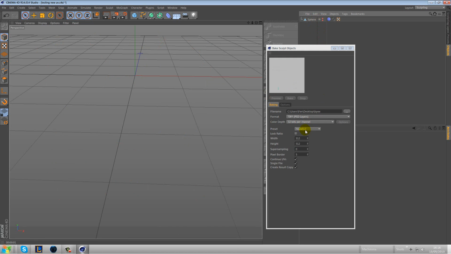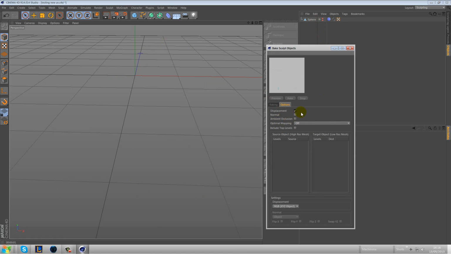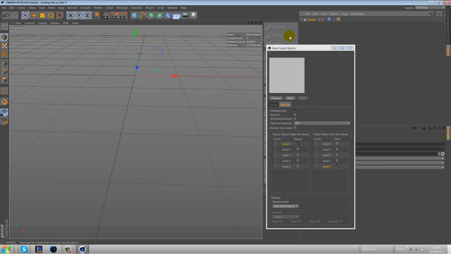And what we're going to do is increase the map size to a 2K map size. Go to the options. Again, we want to click on our original sphere and make sure we've got level 1. You never want to render out a very, very base layer because it just doesn't have enough geometry.